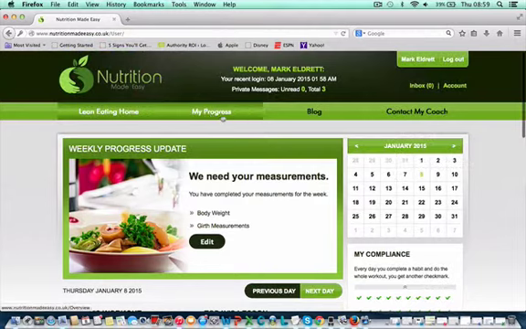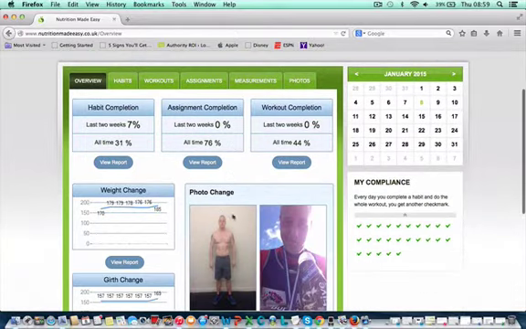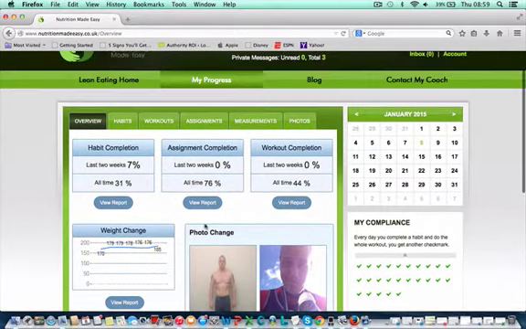Under this next one here, we've got My Progress. So if I click on that, that's going to take me to this page. The first thing I've got is an overview of all of the different habits, workouts, assignments, and things like that. And it just shows me how consistent I've been with those particular habits.